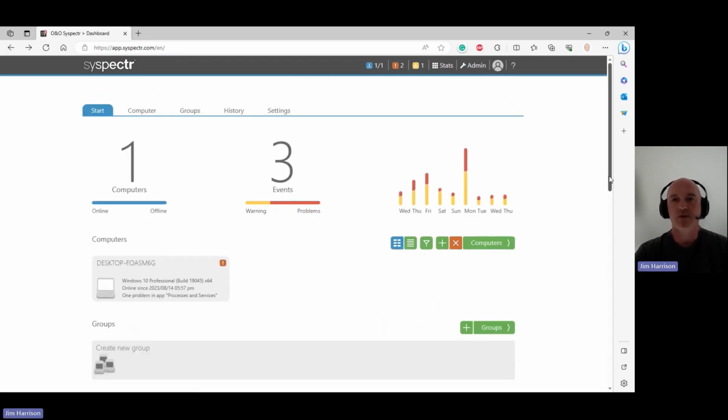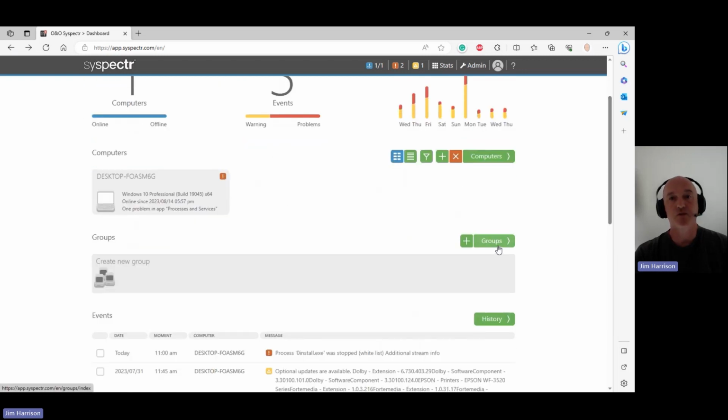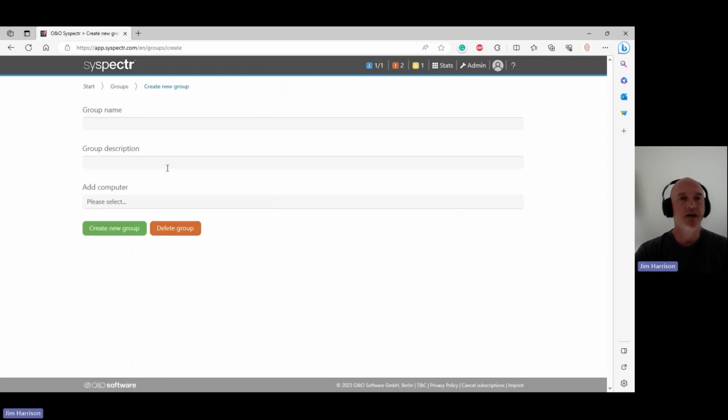We can also put computers into groups. As soon as you add your first computer, that automatically goes into a group called All Computers. But you can create groups here too from the dashboard. So click on the plus sign. Give a group name, a group description, add the computer. At the moment, we've just got the one here for demo purposes, but you'll have a network of machines at some stage. And you can create a new group or delete a group.